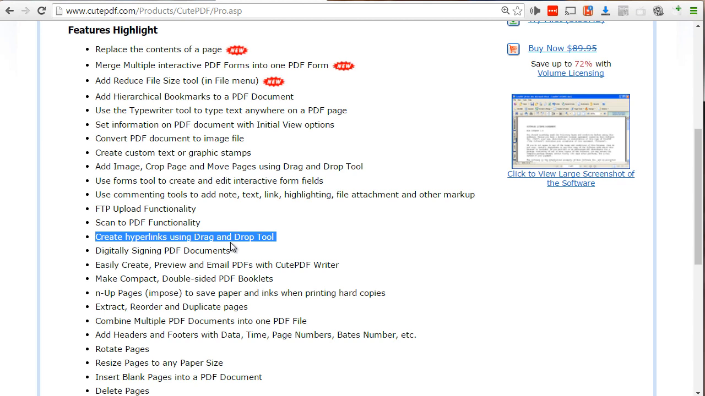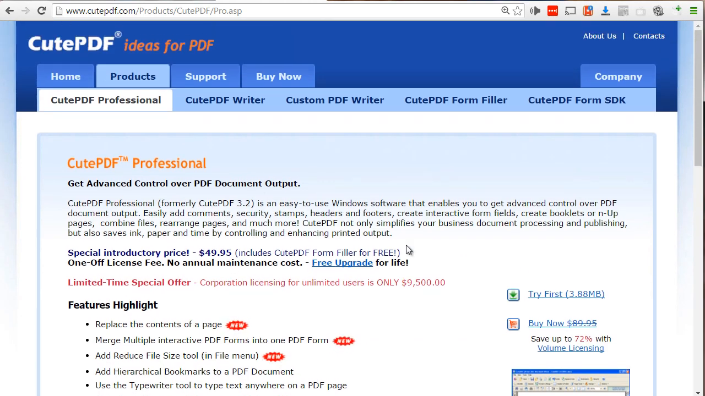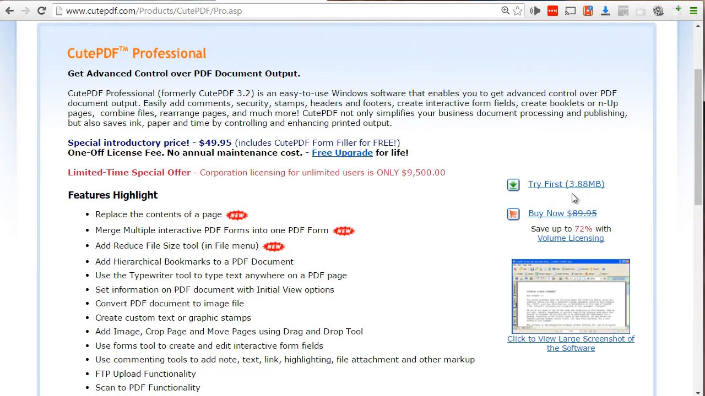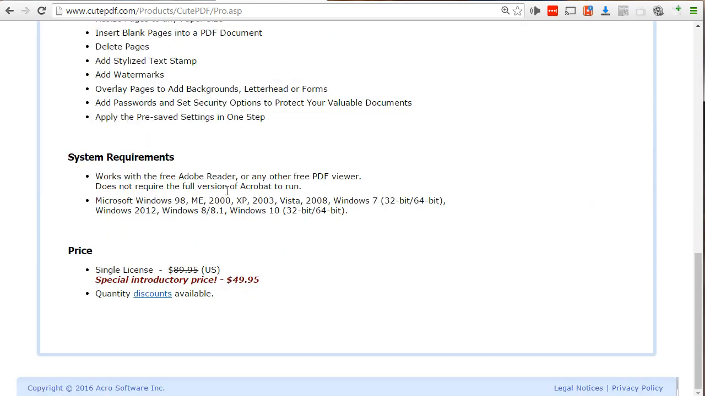All right. So this is actually a big savings, and I wish I had this software long, long ago. So I highly recommend this. Go ahead, download it, and you can try it first if you want to and make sure it works on your computer. Now, the downside with this is it only works with Windows. It does not work with Mac.